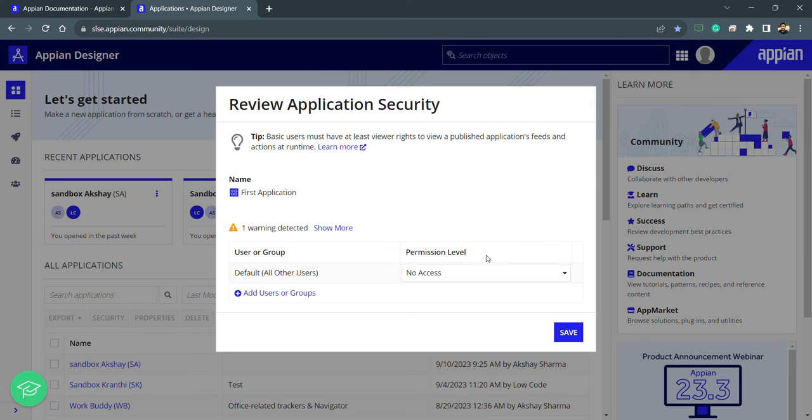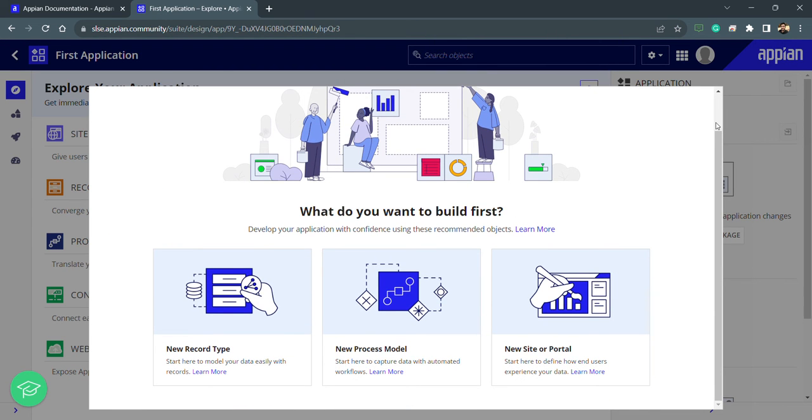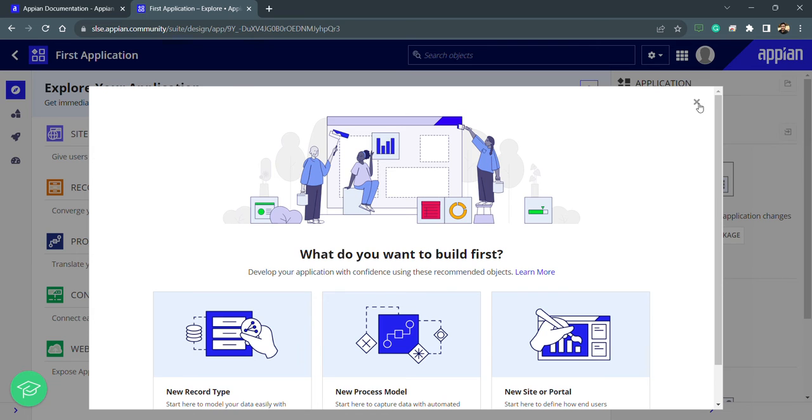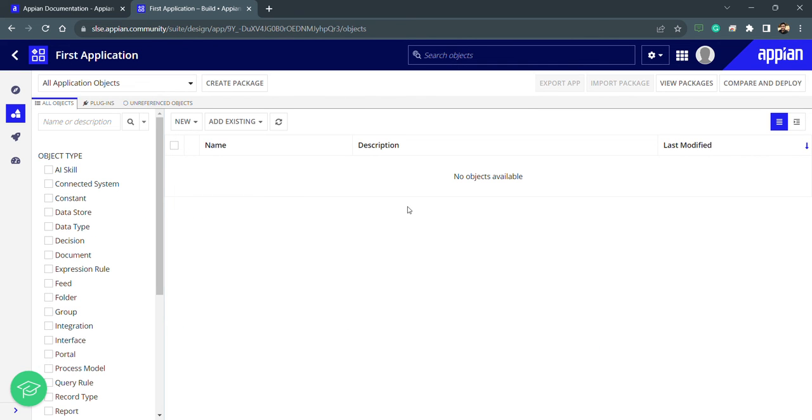Now I don't have any groups inside this application, so I just need to click on save, because groups are used to give the security features. Let's save this. And now my application is created. You can see some options are coming. I can cancel these pop-ups and directly jump into the build. So this is how my application is looking.